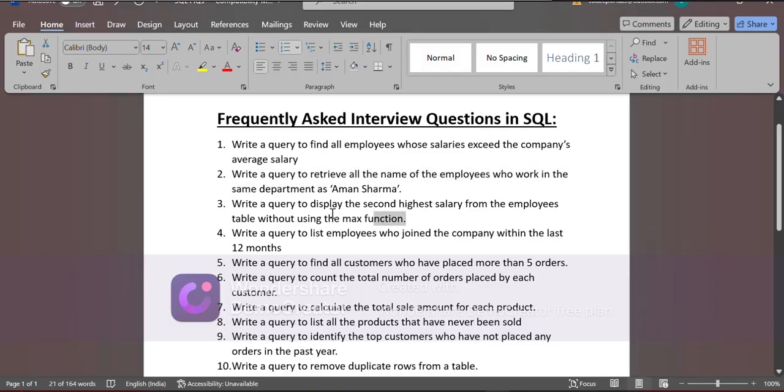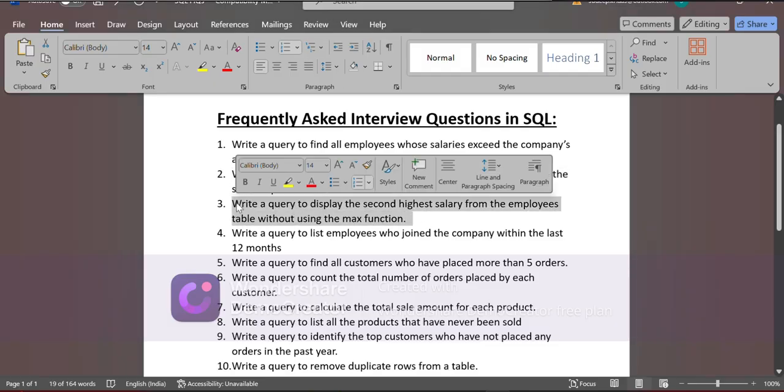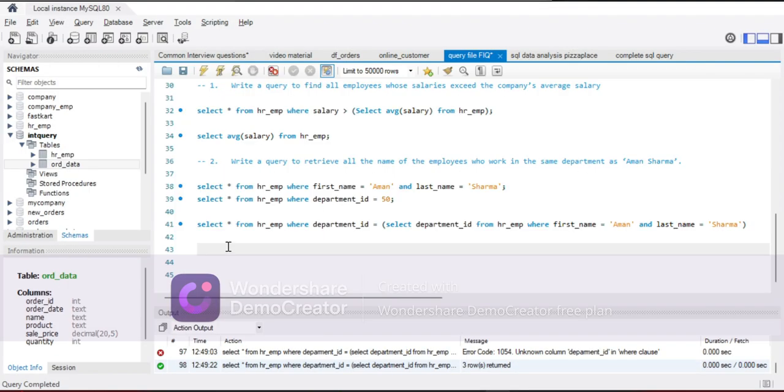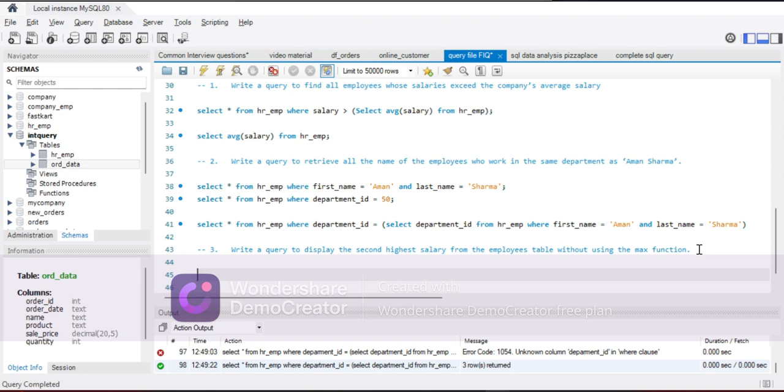Sharma. So we can move on with our next question, which is: write a query to display the second highest salary from employees without using the max function twice. We can use the max function to retrieve the highest salary, but we have a constraint that we need to use the max function only once. We cannot use the max function more than once. So let's see how we can do that.